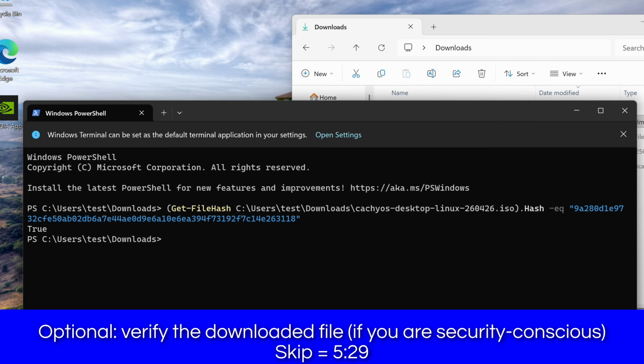At this point, press enter, and if it returns the value true, then you're good to go. If it says false, the download is bad, so delete it and re-download the ISO, ideally from a different mirror. This is enough verification for most people, but there's an even deeper verification step using the signature file. That's down in the pinned comment if you want to be doubly sure.